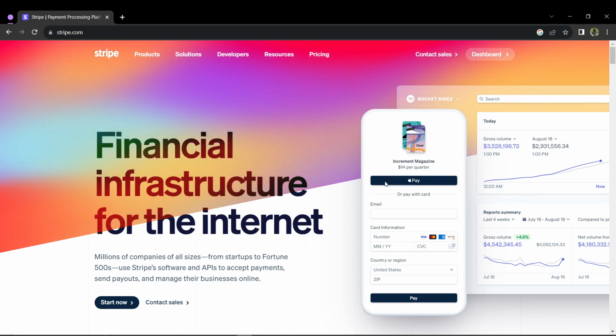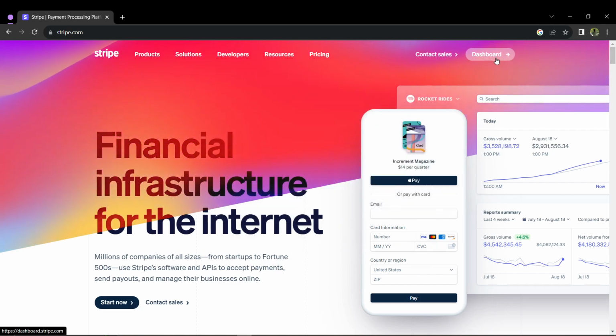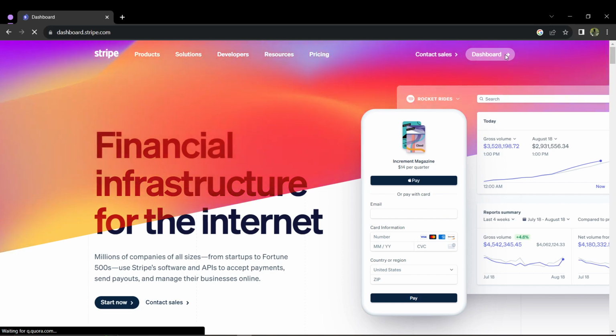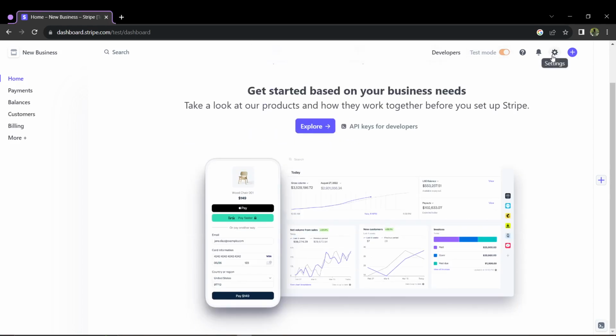Okay, first things first, to get started, you'll need to be on the Stripe website. If you are not already there, navigate to the Stripe dashboard, and you can find this in the top right corner of the website. Once you are in the Stripe dashboard, locate and click on Settings. You can usually find this by clicking on the gear or cogwheel icon.